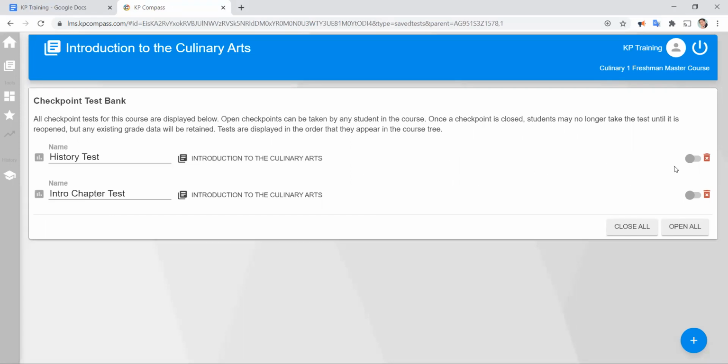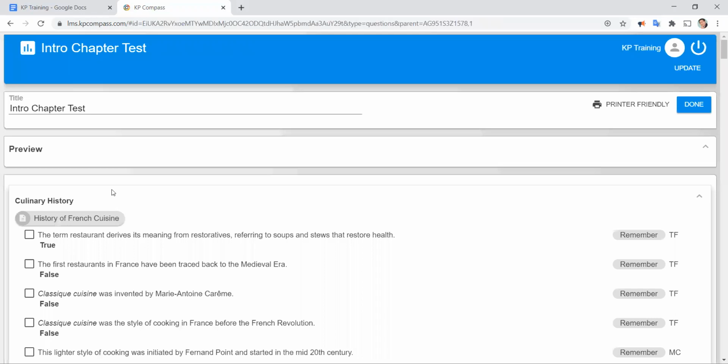When you want them to take the test, you can turn it on. The next time they log in, they'll see the test and they can take it. And then you can turn it off and then they won't see it again when they log on. So let's go ahead and create the chapter test. So this one will be a little more involving because we're going to be mixing questions for multiple modules.